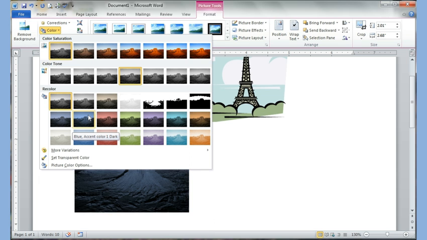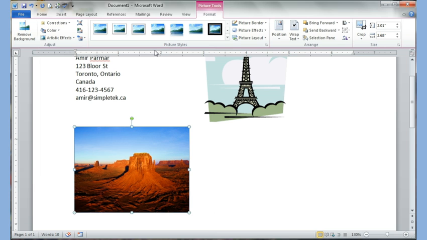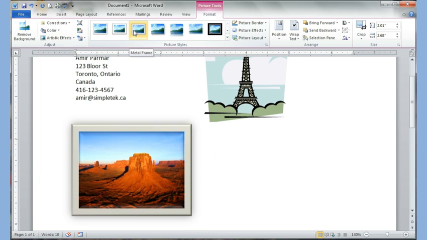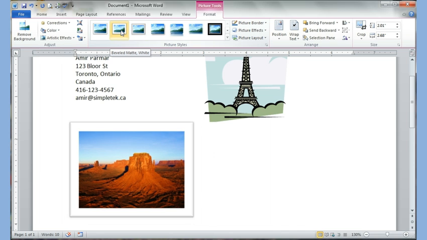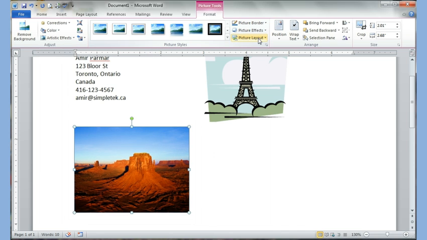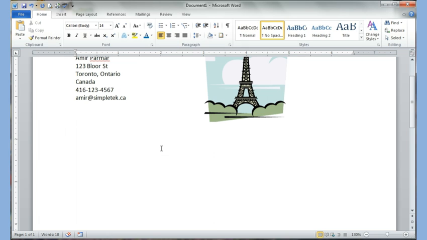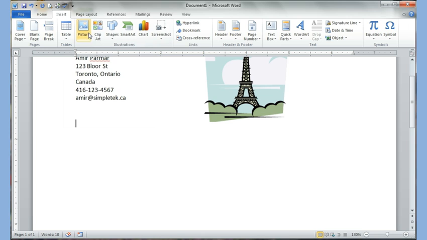There are a lot of different options that they have here that I can choose. And there are a lot of other options that you can look at and see what they do. There's a whole bunch of things that you can look at and play with and work with. And if I wanted to delete it, I just click on the delete button on the keyboard and it is gone. So it's all under the insert picture.